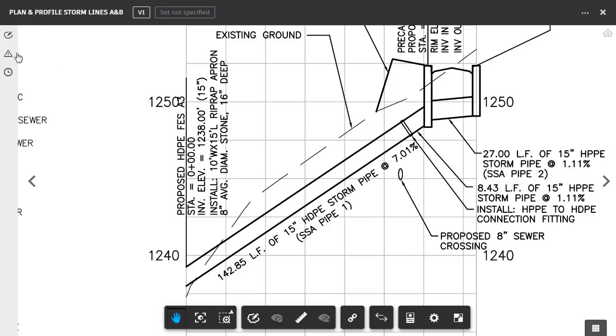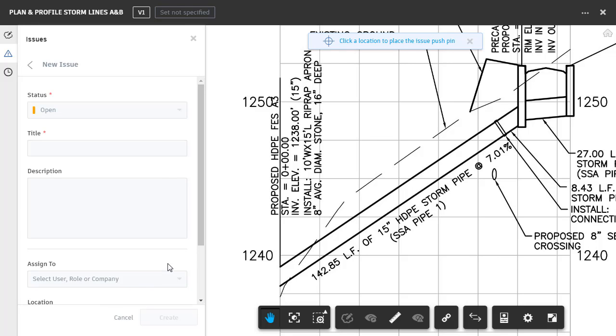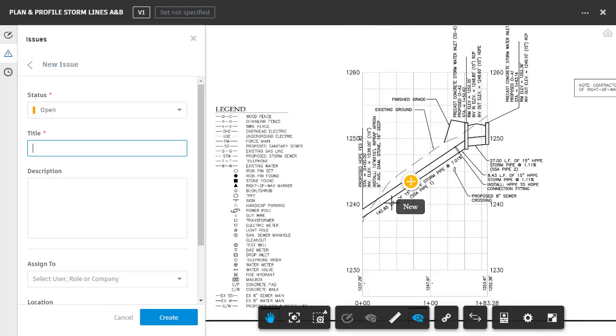On the left side of the screen, I'll click to open the Issues pane. Here we can see a list of all of the issues that are associated with this sheet. At this point, we don't have any. To create an issue, I'll click the Create Issue button. Now, issues are represented using a push pin. So I will click on the area of the sheet where I'd like to place the pin.